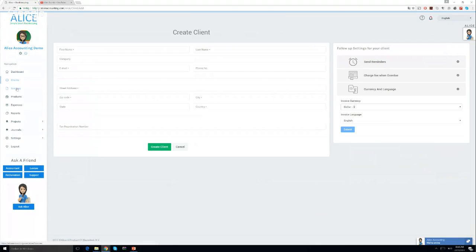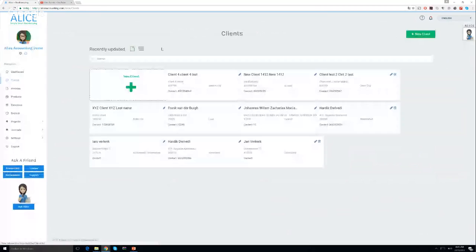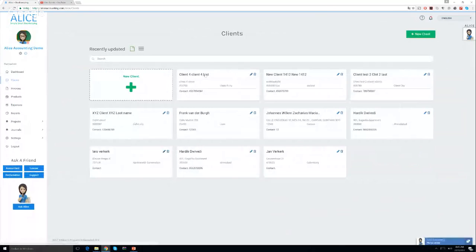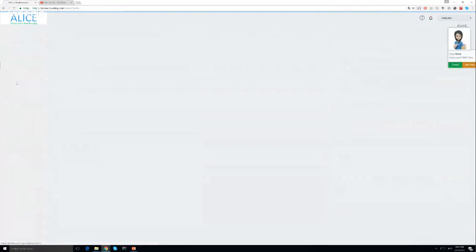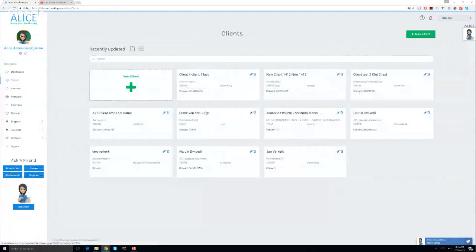So let's take a look at a client screen. So we created a client. Let's take a look at client form. No, let's take a look for one with actually invoices in it, which makes it a bit more easy for all of us to understand.